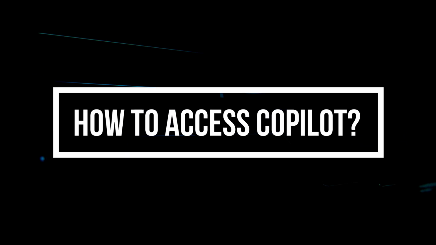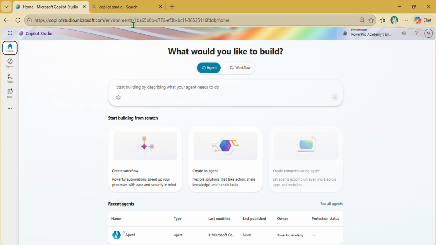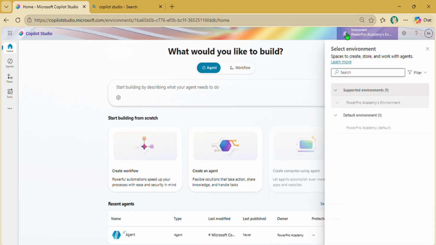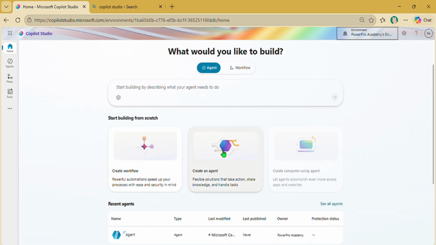Now, the second question is how to access Copilot Studio. So let's get inside the tool. So here is step one. First of all, you have to go to https://copilotstudio.microsoft.com. The second step is sign in with your Microsoft account, and the third one is select your environment. And that's it. No installations, no setup headaches, just log in and you are inside the AI lab.